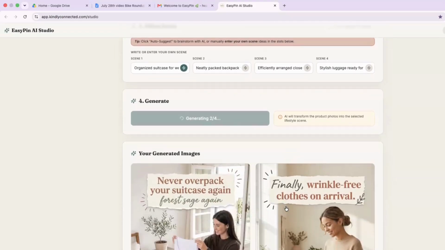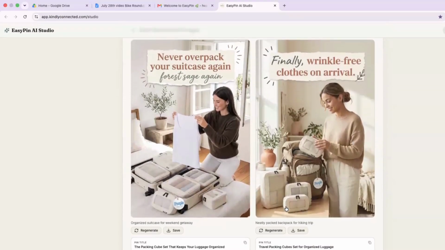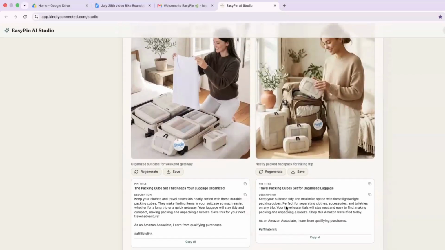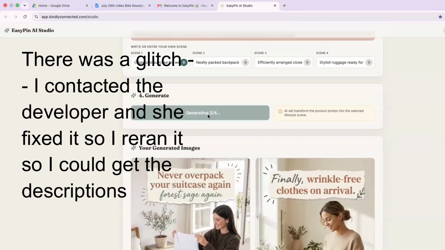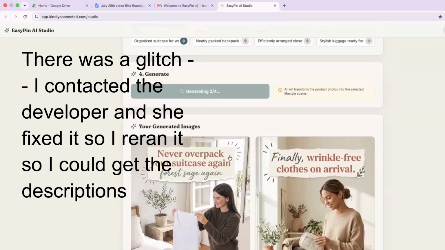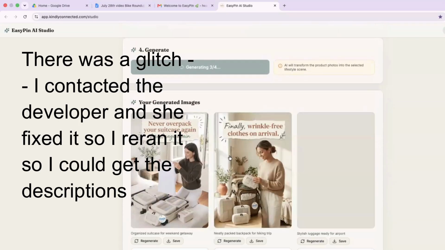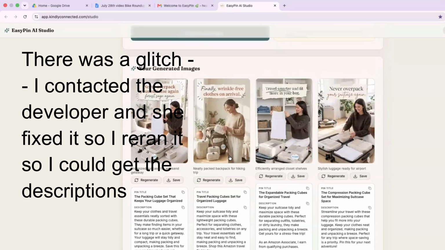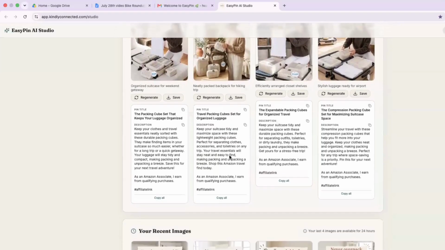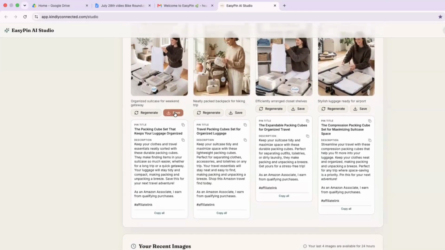So we got 1, we got 2, and then it's going to keep working. It actually did not give me a description of the item, probably because I didn't tell it what it was. I'm guessing. I'm not really sure what happened here. Okay, so now it actually gave me all 4 images.